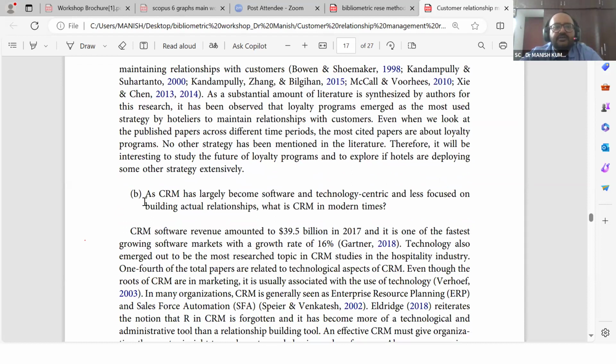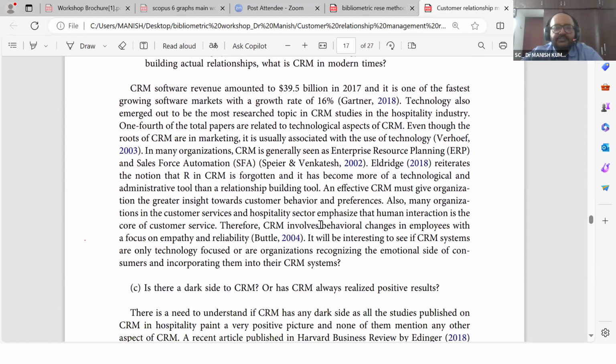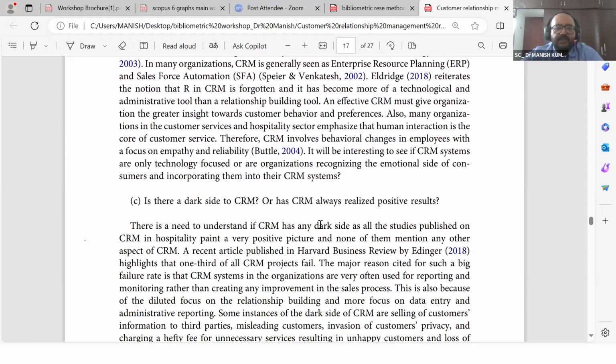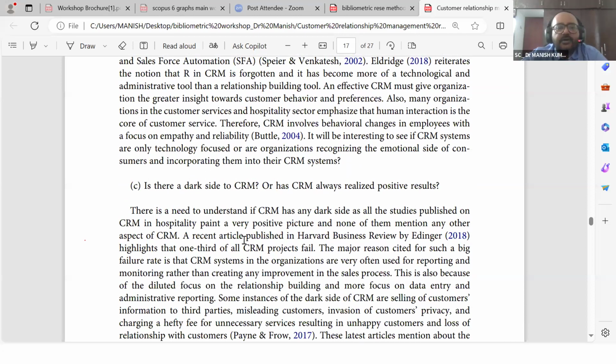The second one was, as CRM has largely become software technology centric, what is CRM in modern times? Again, it is supported because so many people have talked about the failure of CRM, and CRM projects fail also. With the help of this literature, we got this.